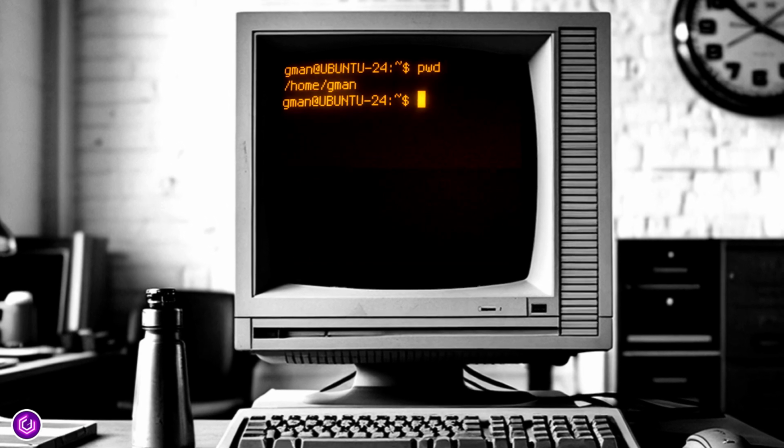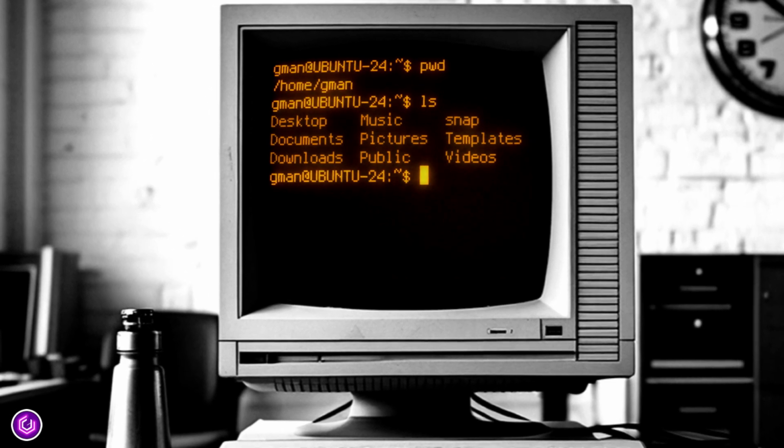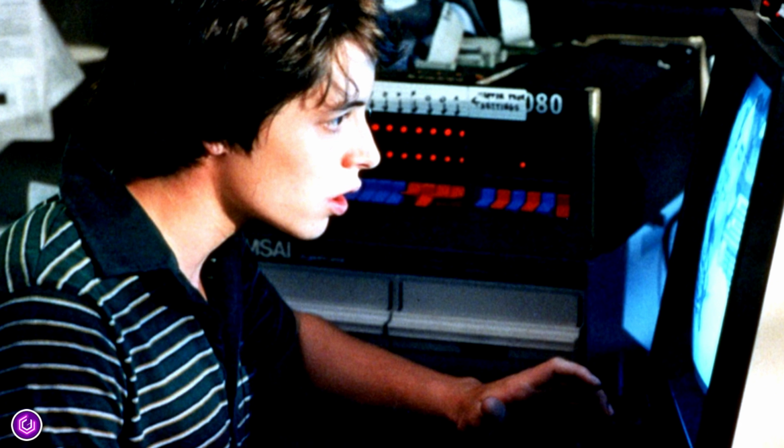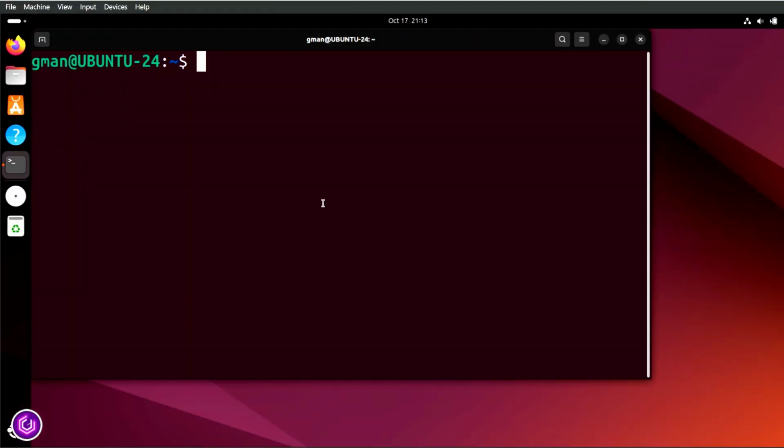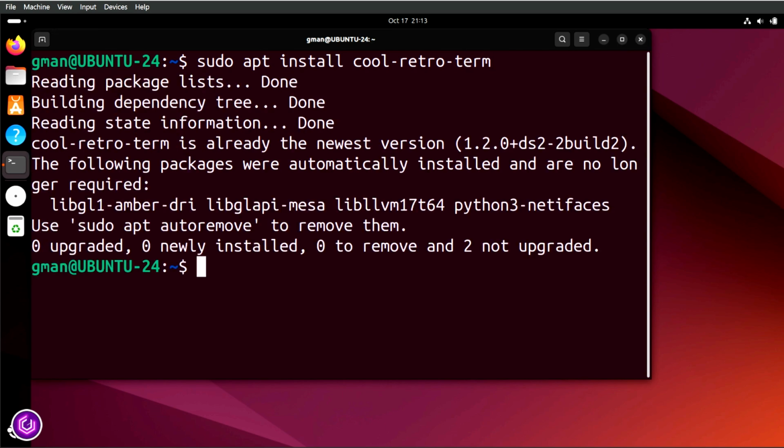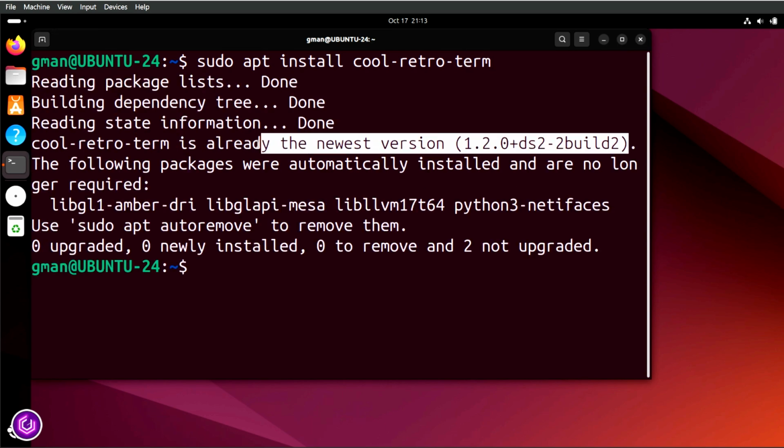Do you ever wish you were back in the 80s, using an enormous desktop computer and using a retro-style screen? Well, with Linux in 2025, you can. I am just using a standard Linux box, and by typing the command sudo apt install cool-retro-term, I already have the package installed, as you can see.